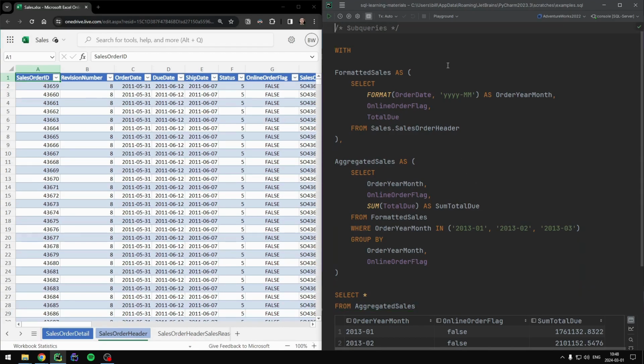So this is a really nice way to break up subqueries. Define them as common table expressions to keep each one small and easy to understand. Just makes the SQL query a lot easier to read and understand.